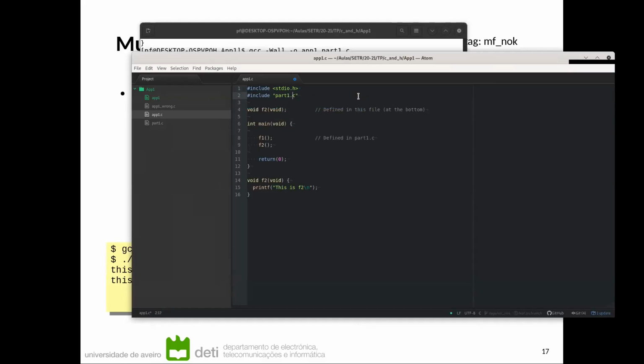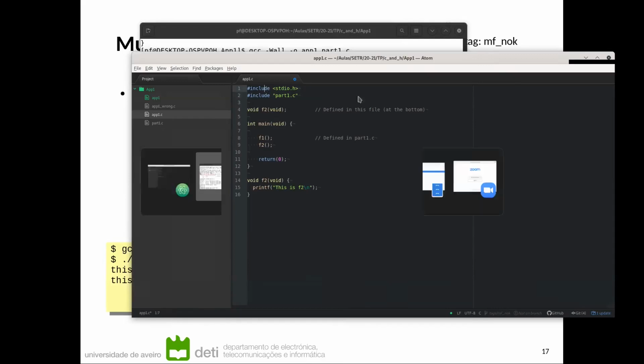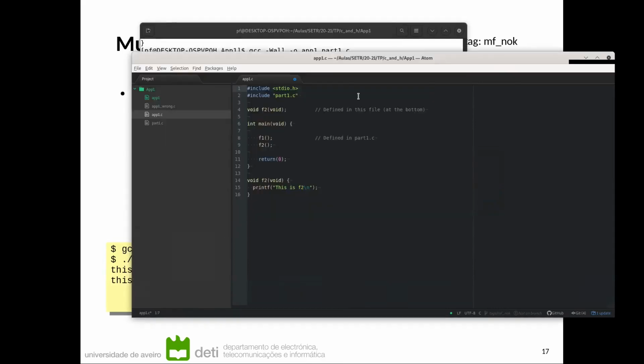Now, one question. Notice that I'm writing this kind of sign and not the greater than and less than. What is the difference between one symbol and the other symbol? One is a file, the other is a library. It's close to that. This one, yes? Part1.c was created by you.